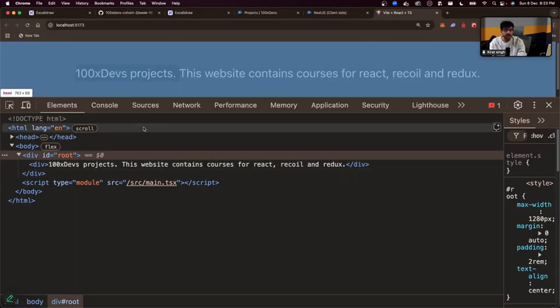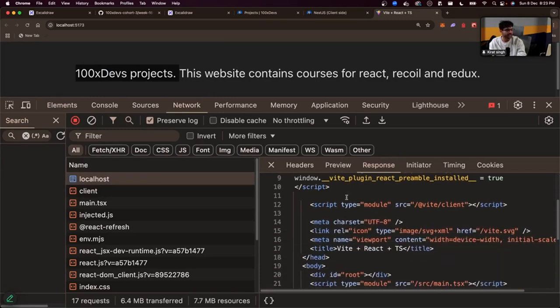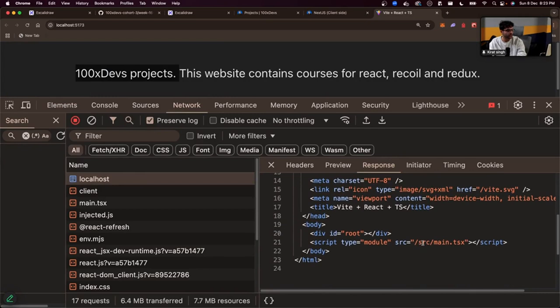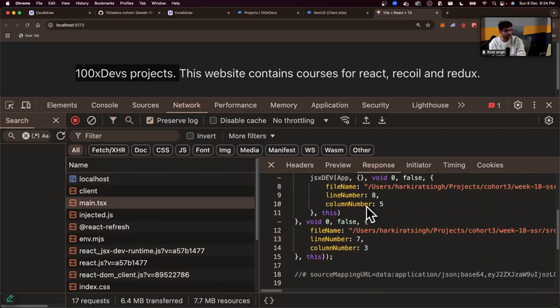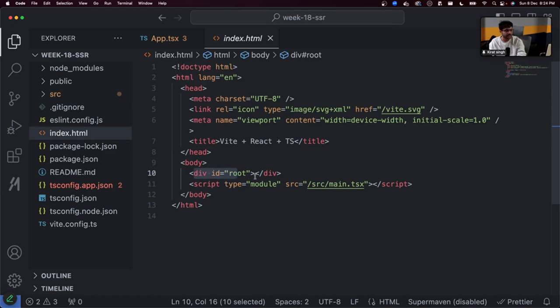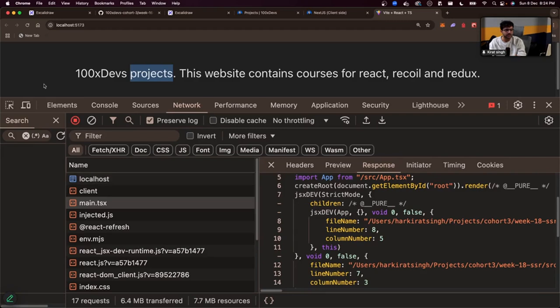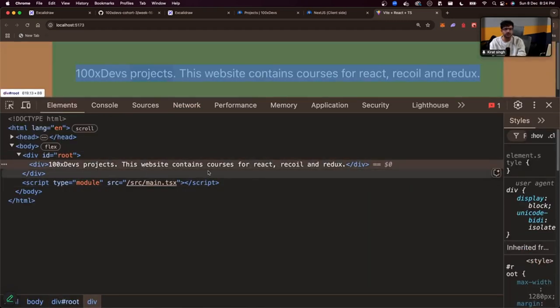It is only that when the initial HTML comes, it has a script tag to /source/main.tsx. That JavaScript file comes, renders over here. This JavaScript actually runs, and then 100x devs project gets injected over here. Initial HTML is completely empty. After the JavaScript runs, then the HTML contains 100x devs projects. This website contains courses for React.